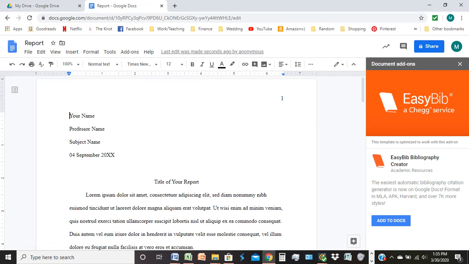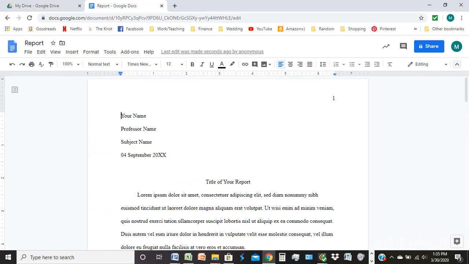This comes up with document add-ons, Easy Bib, which we're not actually going to use because sometimes it can be a little misleading or inaccurate. So the first thing I'm going to do is I'm going to call this report. Keep in mind when you share this with me, I can see the title, so you want to call it something that will make sense. So I will say Practice MLA Paper.